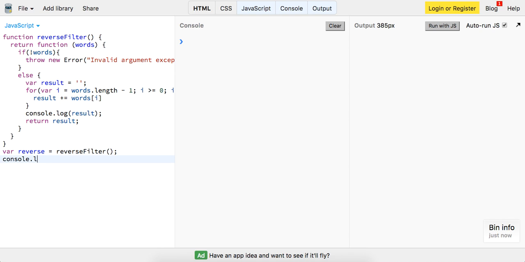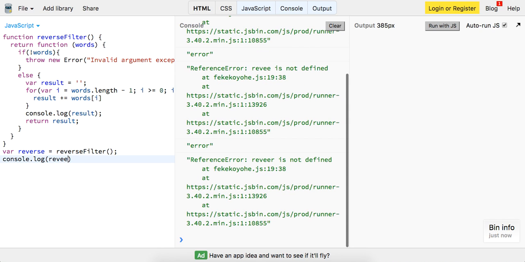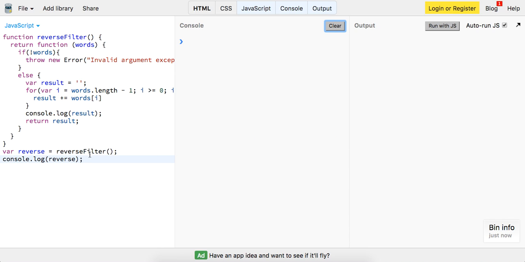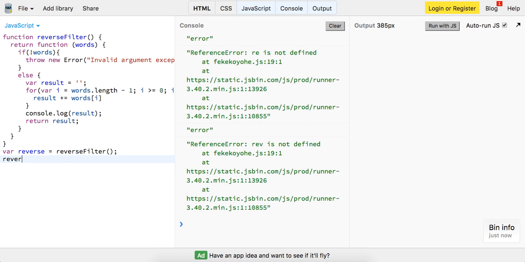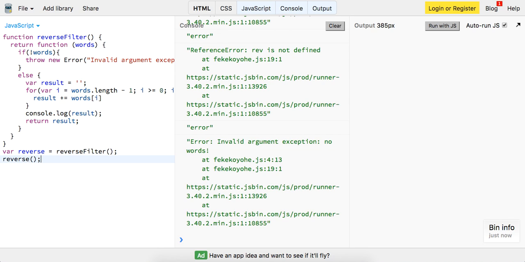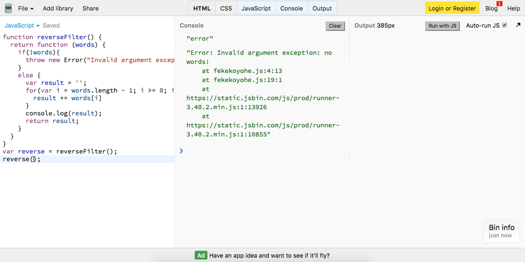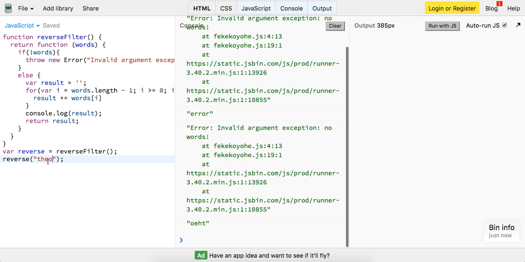So if we actually log out reverse, what are we going to get right now? Probably just get the method, what it's actually doing. But we can pass in here. We can invoke this, and we're going to get invalid argument exception at this point. But if we were to put in my name, Theo, then we should get my name backwards.